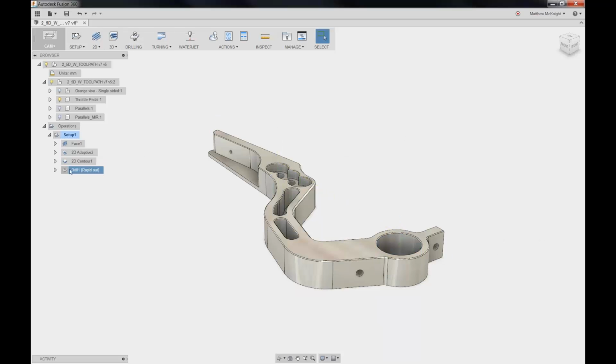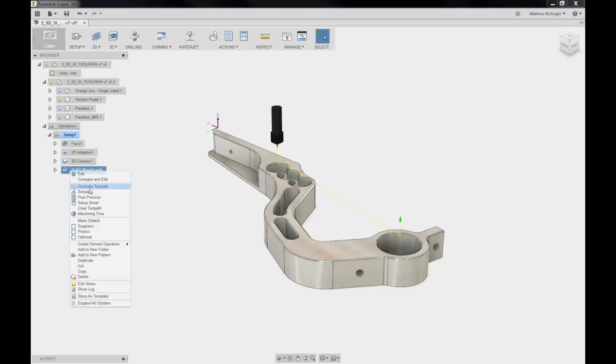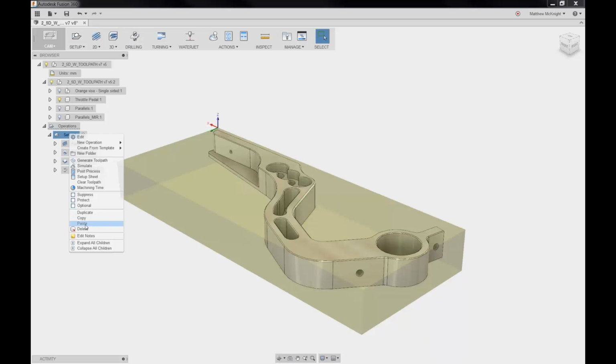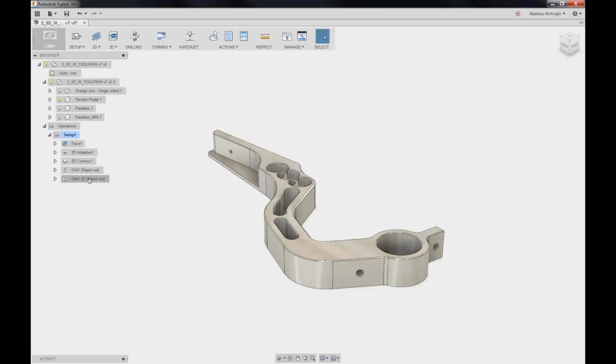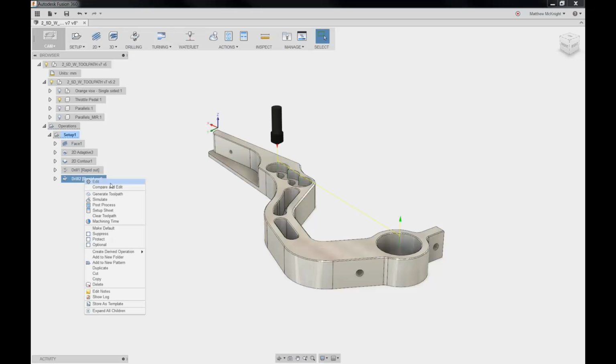Now, you've got this operation that's already been created, so I'm going to show you a quick tip for recreating similar operations. If I right-click that operation, copy, and then paste, I can copy and paste the second operation. If I wanted to, I could rename this to drill 2 maybe, and then I've got drill 1, drill 2, or I could be a little bit more specific about what each of those are doing.